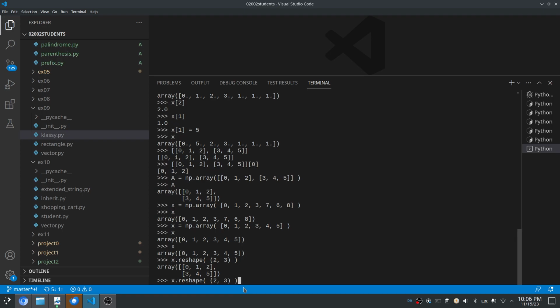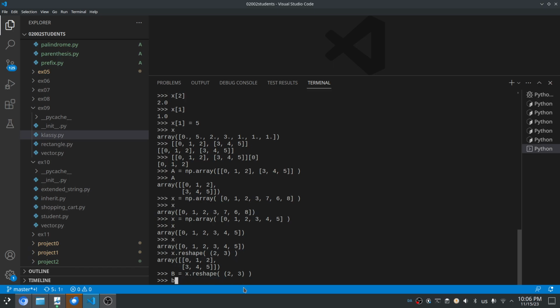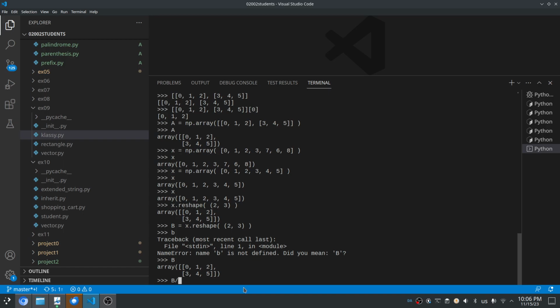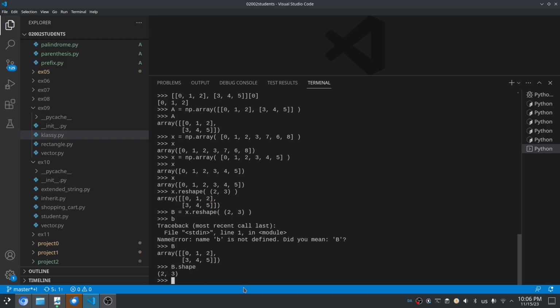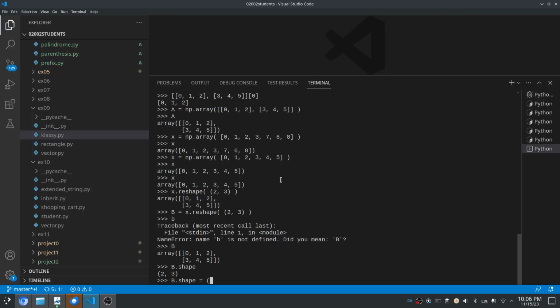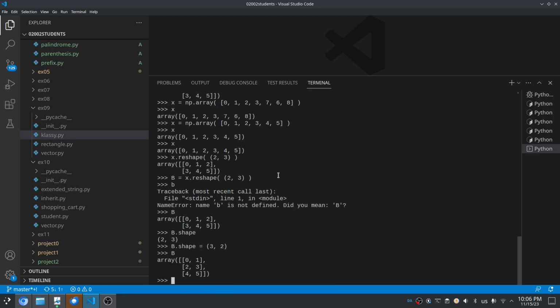Another way of doing it, I think, let's store it as a variable b, like this. So apparently we can access the shape using dot shape. I knew that, but apparently we can just set the shape to a new value. So let's try to do that. Let's set it to 3, 2, and now we can see that b has been rearranged.